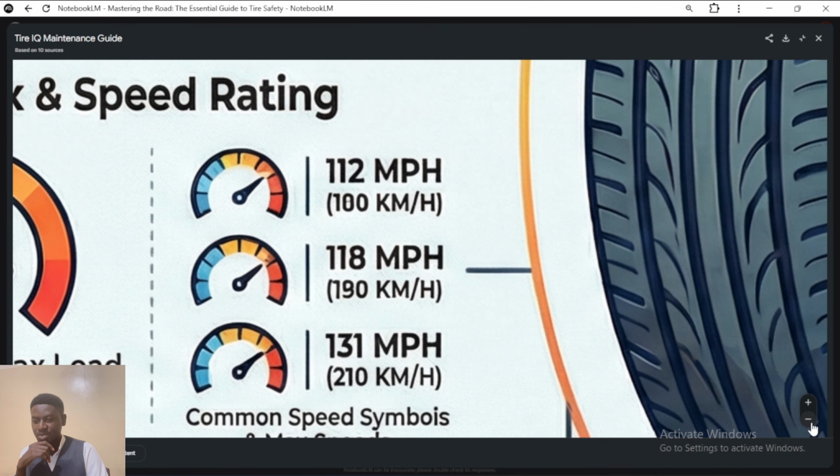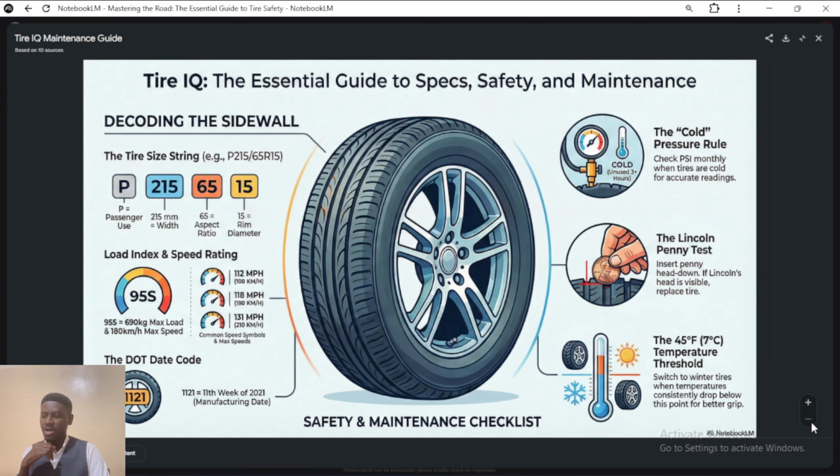But this is when you are using text that are very, how do I put it? This is usually when your infographic contains a lot of text that might be small and whatnot. So here we have, I don't even know what these things are. Passenger use 215, 65, 15. So the rim diameter, the aspect ratio.